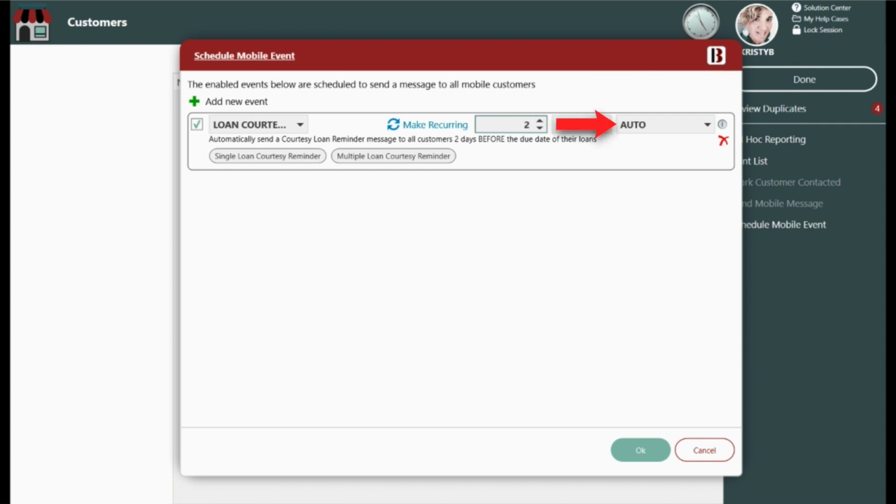Last, you'll choose what method you want to send the message. Auto prioritizes sending the message via MobilePawn first and SMS second. Auto will only be used for customers who have both Mobile Messenger and MobilePawn activated. SMS will send a text message only, and MobilePawn will send a push notification only. That's it. Our first event is scheduled and there's nothing more for us to do. So now let's create another event.